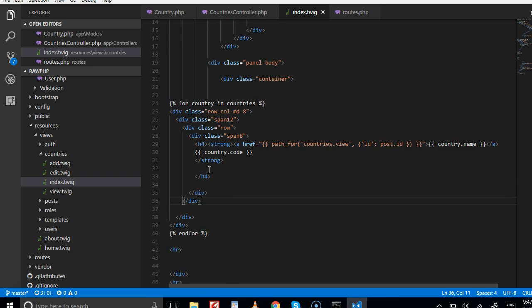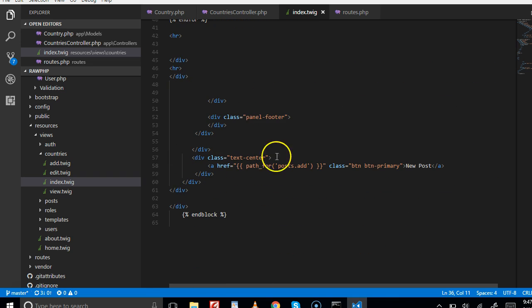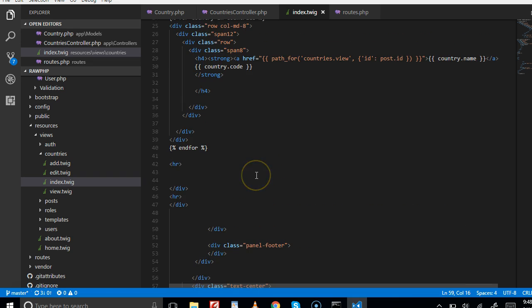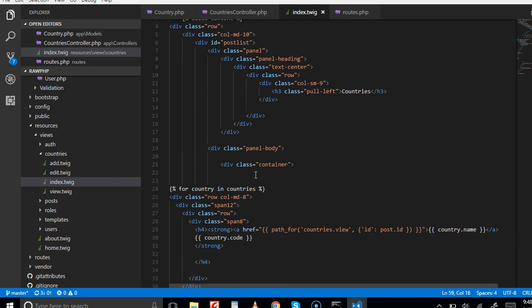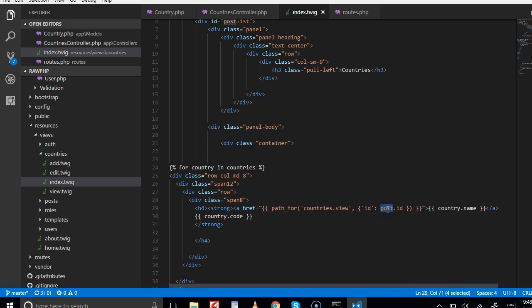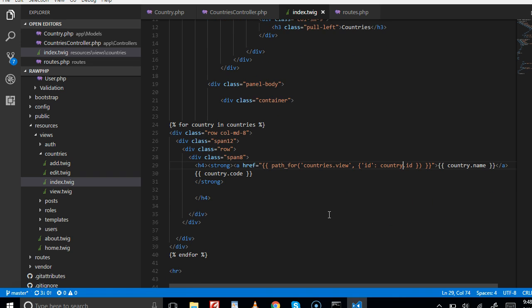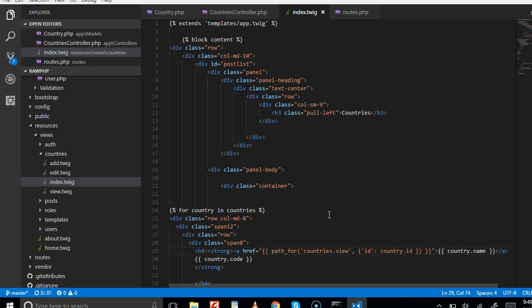So that's very good. And down here, this is a new post. Instead of new post, we can say new country. So inside the new country, we'll just say countries, add. So somebody clicks on new country. This is the button, as you can see. We'll see it very soon. Somebody clicks on new country, and it takes them to add countries. Okay, and that pretty much sorts. This is not a post ID. This is country ID. Forgot that one. So that pretty much sorts out all our problems.